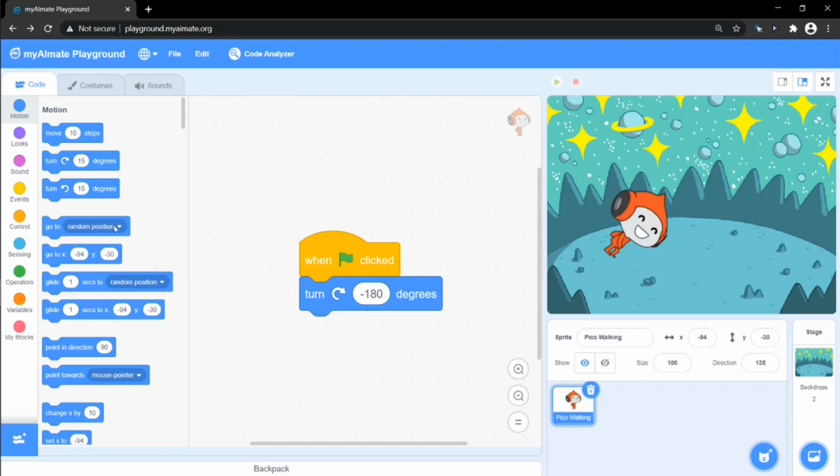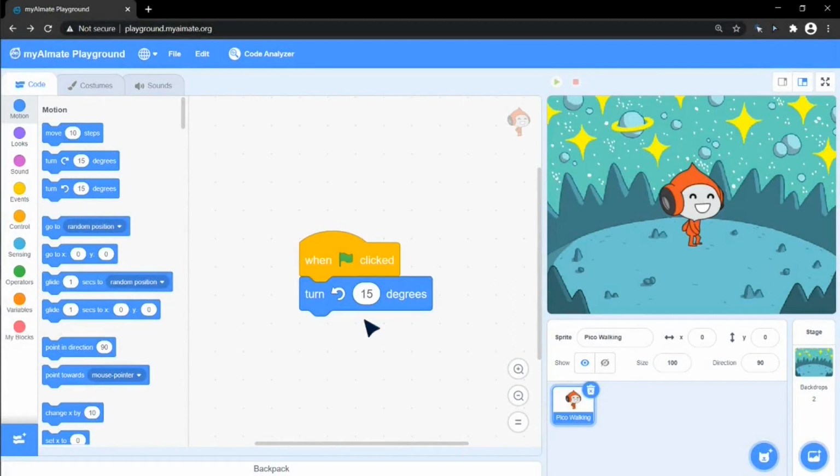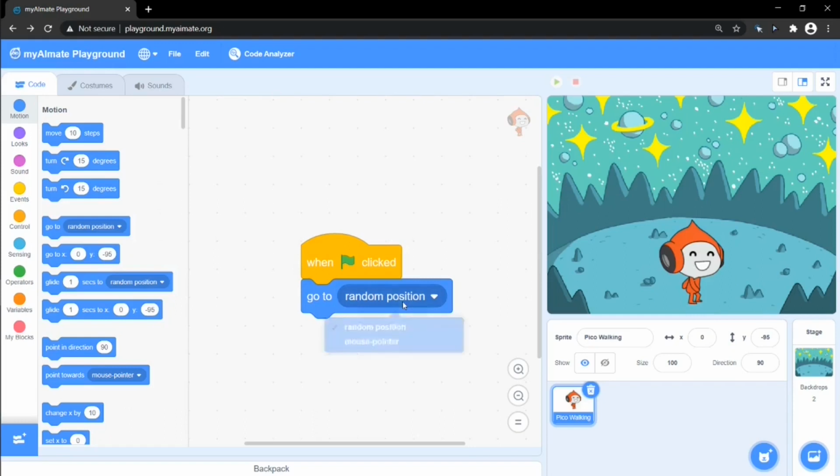The third code block is same as the second one, but the only difference is it rotates the sprite in anti-clockwise direction. Let's select the fourth code block. When clicked, this code block will move the sprite to any random location on the screen. If we select the mouse pointer option, the sprite will move towards the mouse pointer when clicked.